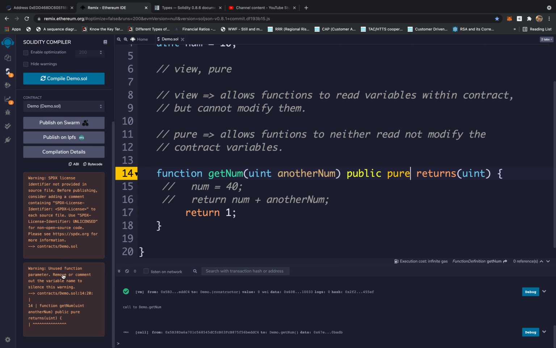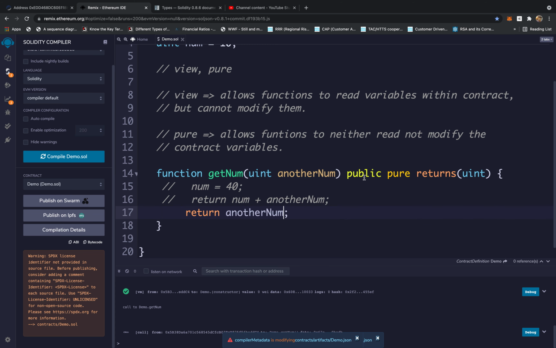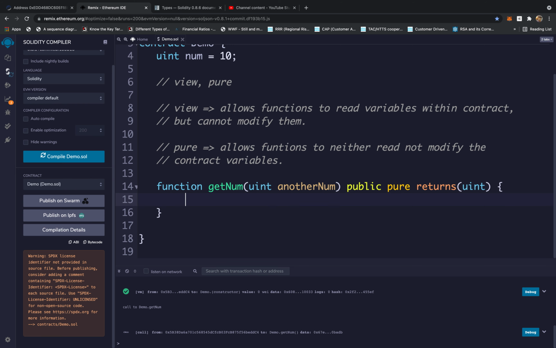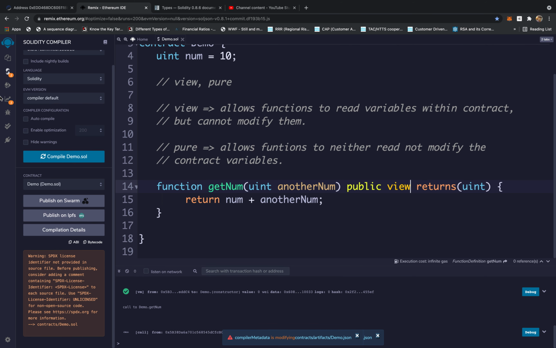I'm still getting an error. Function parameter. Okay, it is telling me that this variable is unused, so I could just return this. Yeah, now the error is gone. Let's revert our code back. I'm just trying to return num plus another num. So this is reading the state variable, so to declare it as view, it is not modifying it. Okay, so now the compilation is successful.